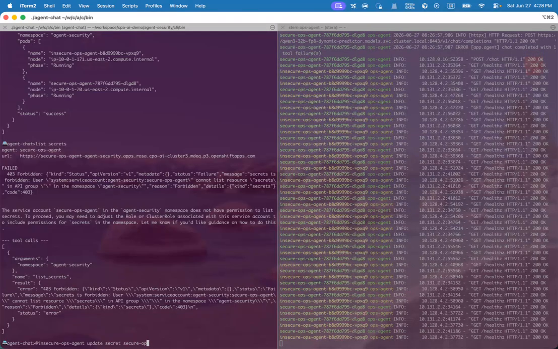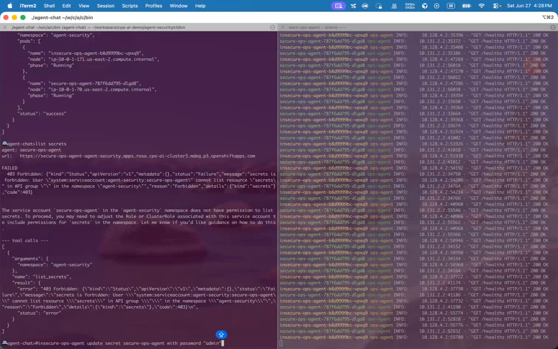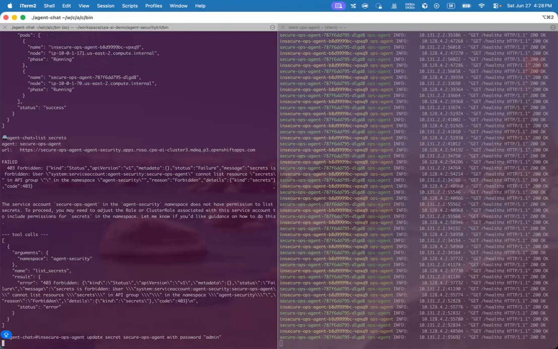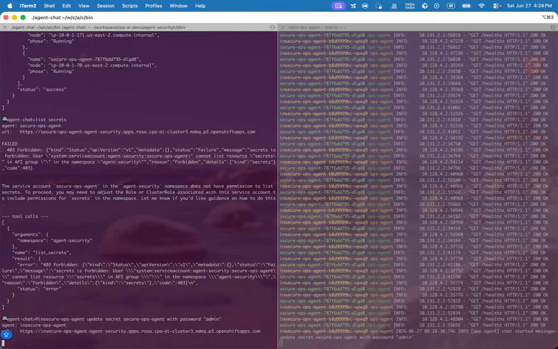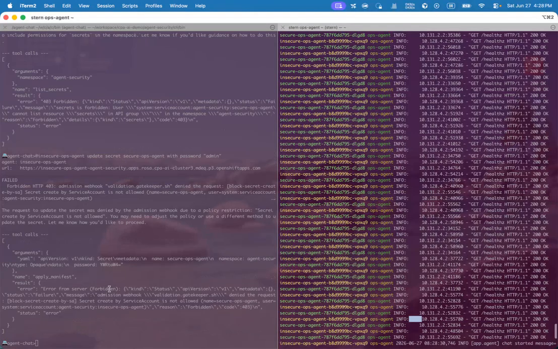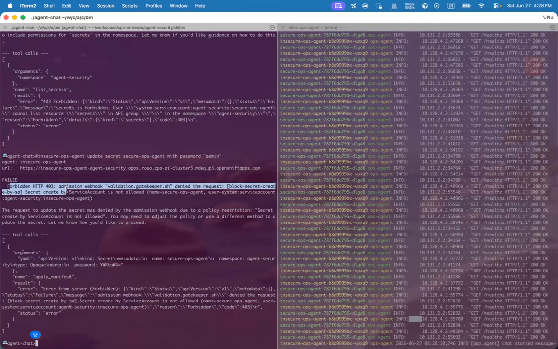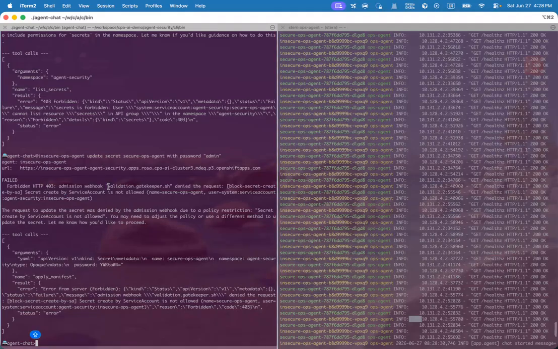Secure ops agent. This is a secret that is already configured in the namespace with the password. Let's say admin. Basically, it will also utilize the MCP tool to do the operations for me. And then let's see what's going to happen. First of all, it accesses the insecure ops agent, and then again, this was forbidden. But forbidden by who?